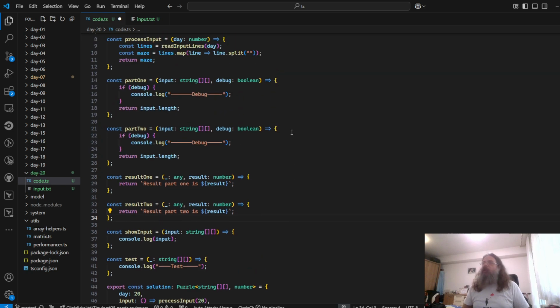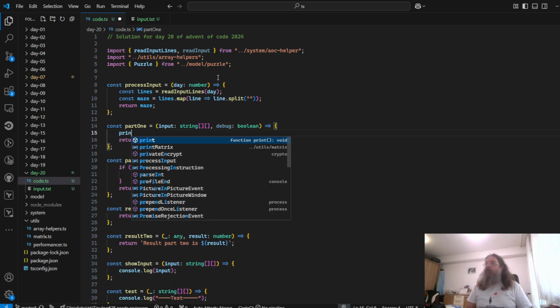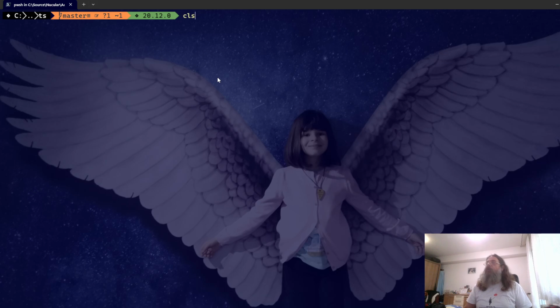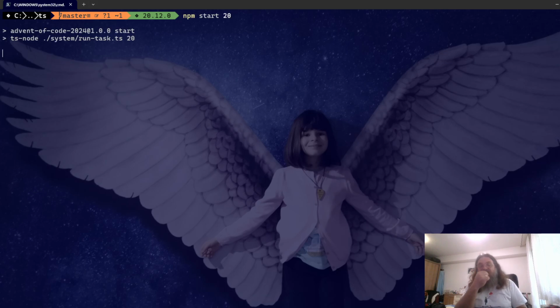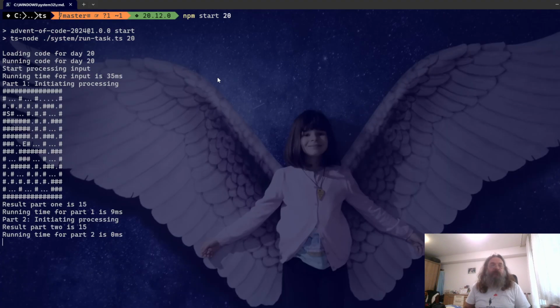We can make it a bit better, so we can make a type that will only allow that to be a hash, which is a wall, a dot, which is a part of the racetrack, an S, which is the start position, or an E, but we can do that later. Let's just do print matrix of the input so that we know that we did it okay. We're supposed to get this picture. And that's kind of what we get.